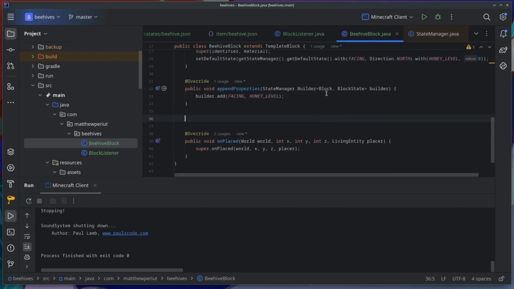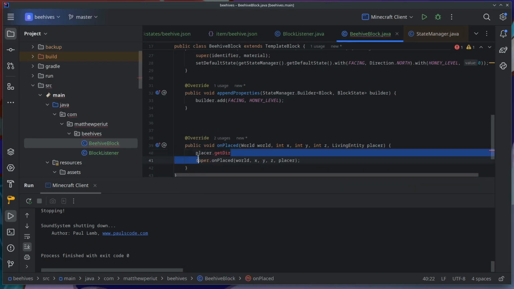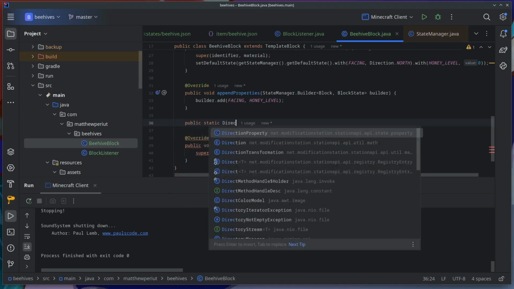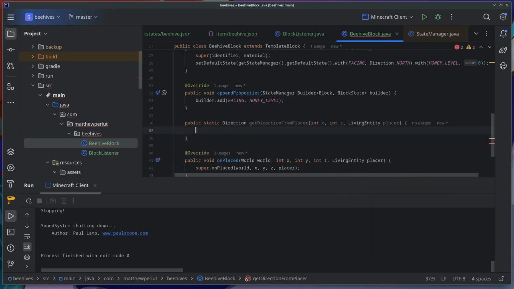There's a built-in function in modern Minecraft, like placer dot get direction, based on which direction they're facing. But unfortunately, we are in beta 1.7.3. We don't have that. So instead, we're going to create our own. We know that we want to get a direction out of this because that's what the direction property takes. And we want to get the direction from the placer. We know that we're not going to worry about up or down, so we'll just take the int x and int z that's given by this. And we're also going to take the living entity placer. So we want to be able to return some sort of direction from this.